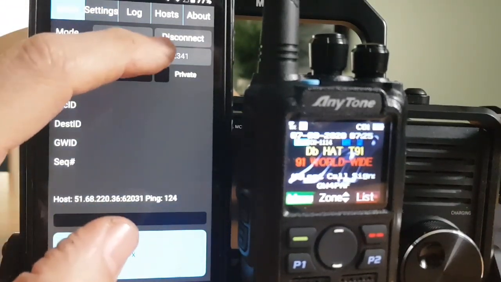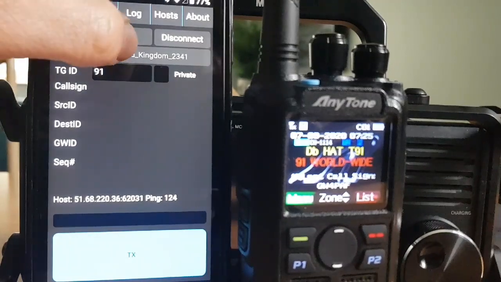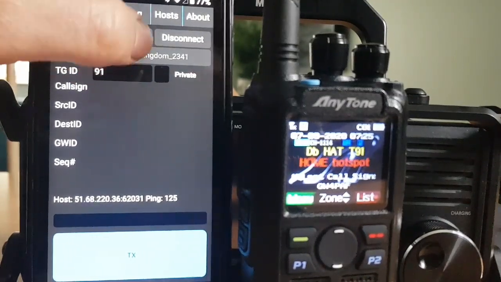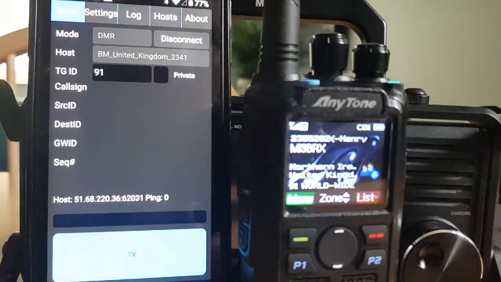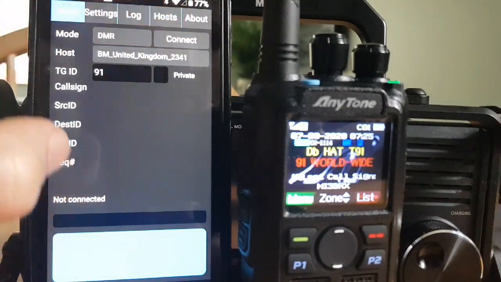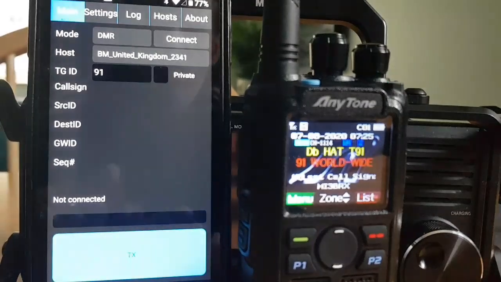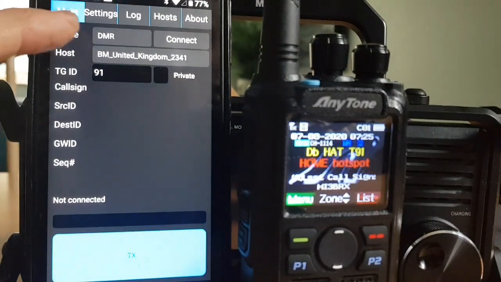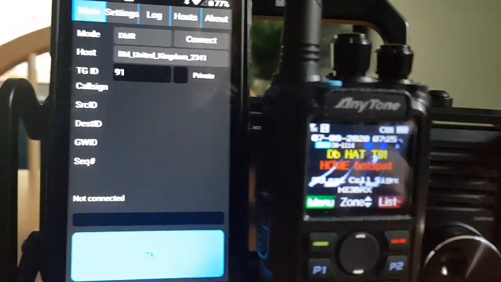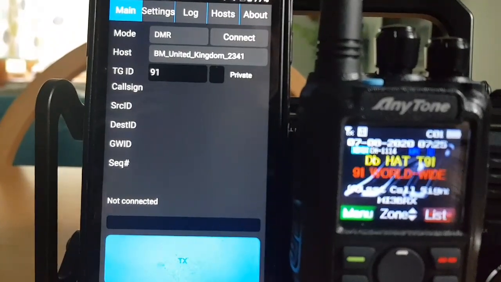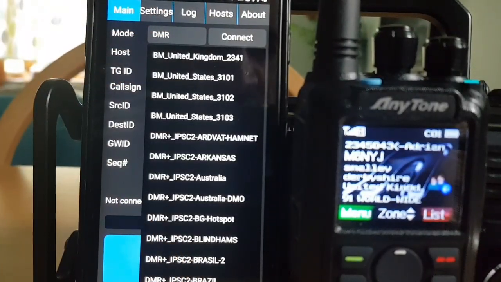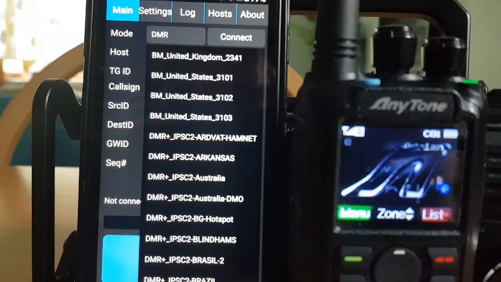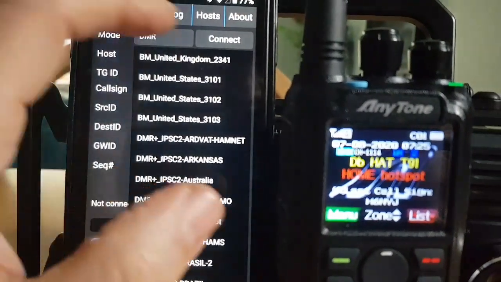Now host, it did let me, when I tapped it earlier, get the list. It's not letting me now. Ah, I know why. It's because I've got a disconnect. So if I disconnect, I just disconnect here. So when you tap here, you get the one, you know, you can choose. If we're in the UK, we pretty much always choose this one.